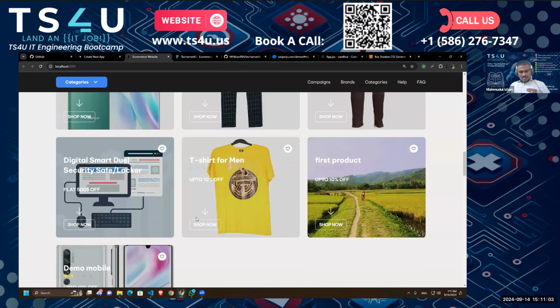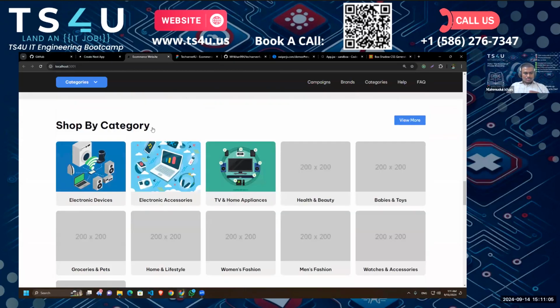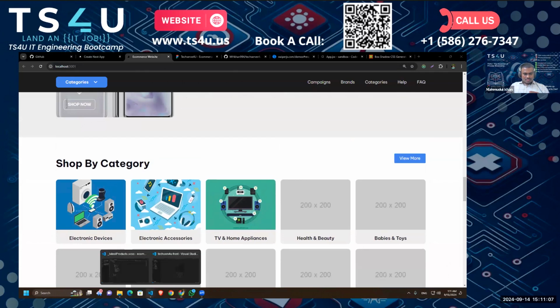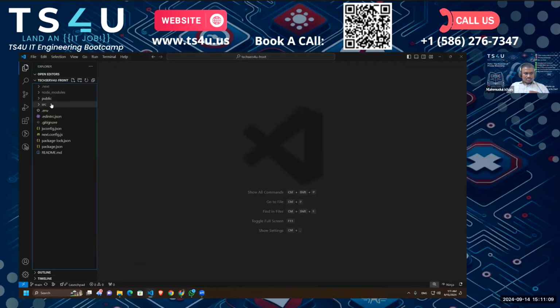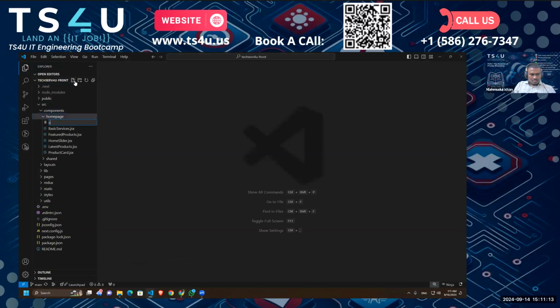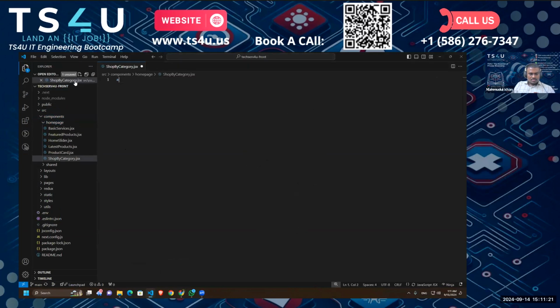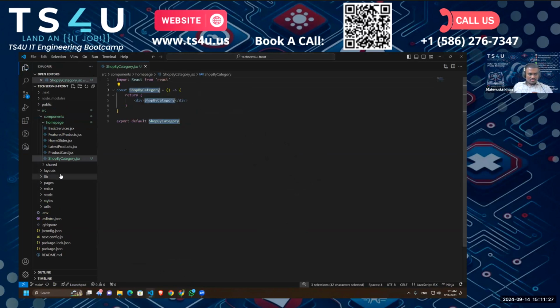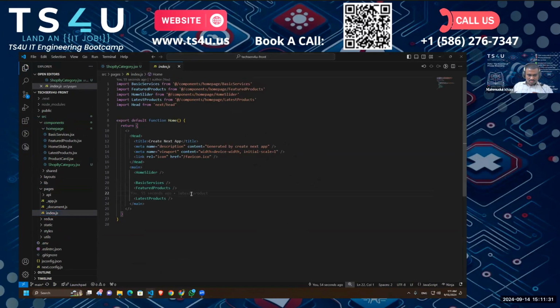Okay, then we have our shop by category section, right? So let's just create a component in our home page. Shop by category dot JSX. Okay, this is the usual stuff. We create a component, we render it in our home page. Nothing new.